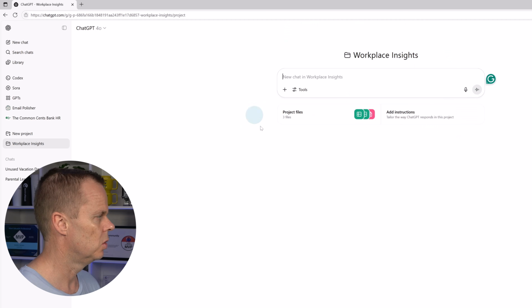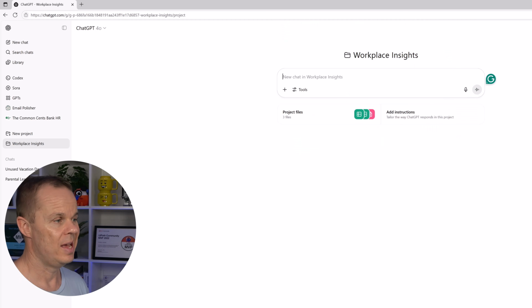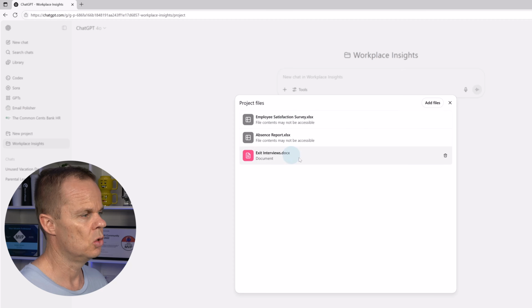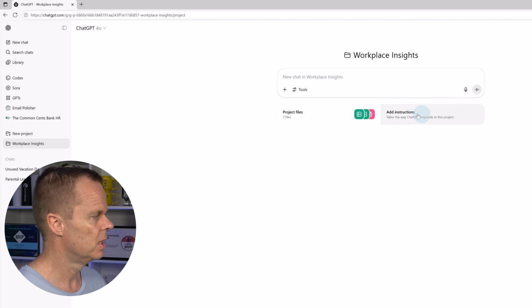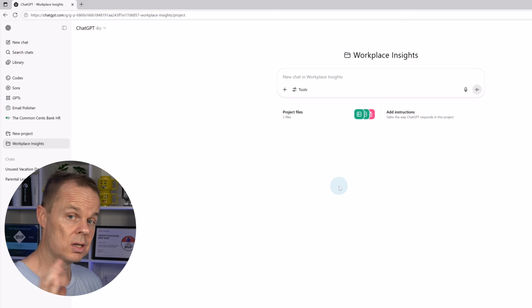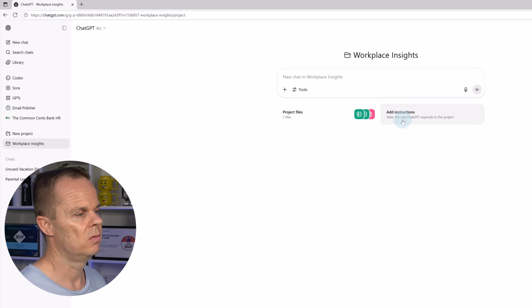Then to go back to the project, I just click over here. This is the project overview. We can also add more files. That is just to go down here and add more files. Let's add some instructions. That is, we want to instruct this project how to behave.